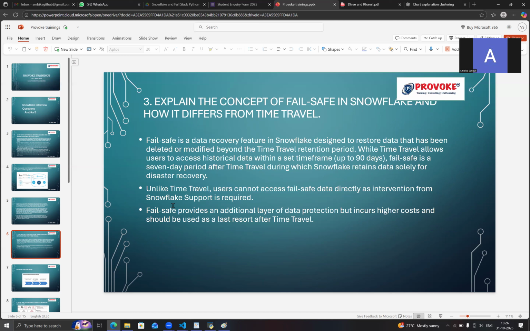So in the time travel period, I can use queries to retrieve the data, whereas in fail-safe, I cannot do it by myself. I have to take the support of the Snowflake admin or Snowflake support people to retrieve the data. That is the concept behind fail-safe.